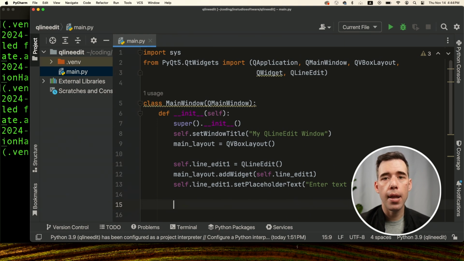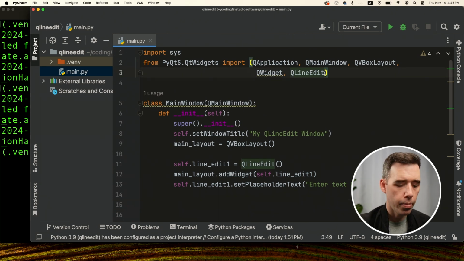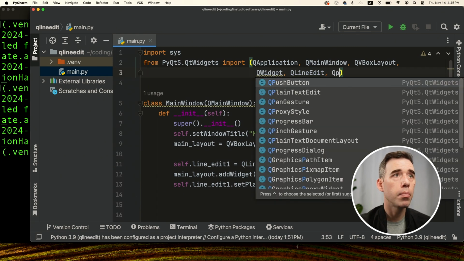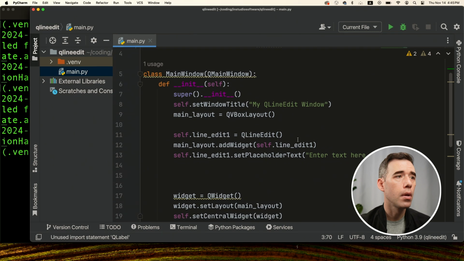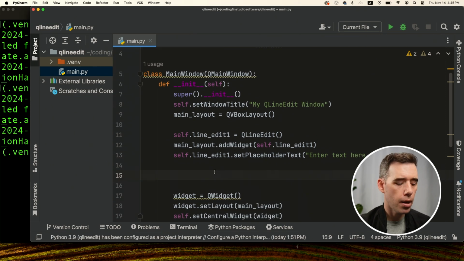I've covered labels and push buttons in previous tutorials. If you need a refresher, I'm going to put both of the videos up above as well as down below in the description. So the first thing we're going to do is import QPushButton and QLabel. And then we're going to create a push button.